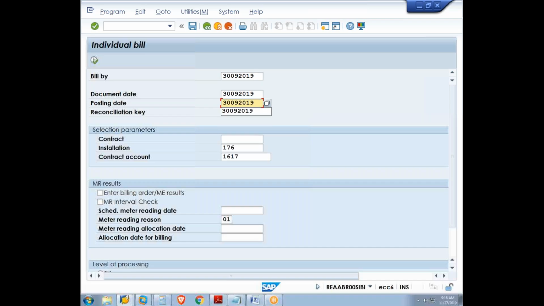30/09/2019. Now, if you want the invoice to be also created automatically in the background, we can give the reconciliation key. Otherwise, we can just go and create a billing document. Then you can prepare the invoice separately. There's no need of reconciliation key. So we will keep the invoice on hold. First, we'll prepare the billing document. So installation is 176. Execute the billing.